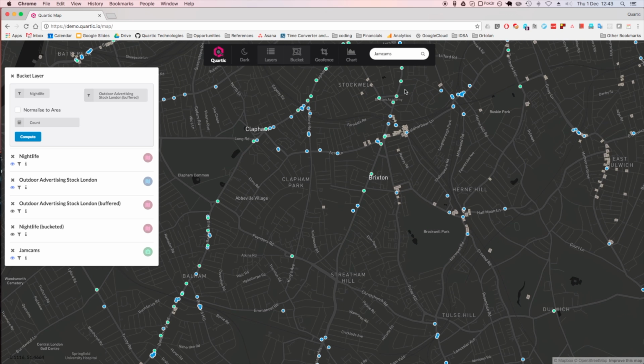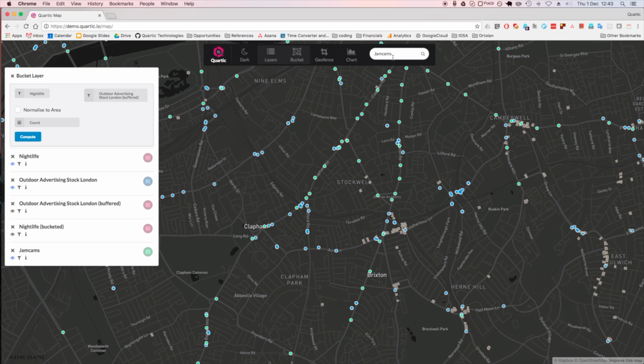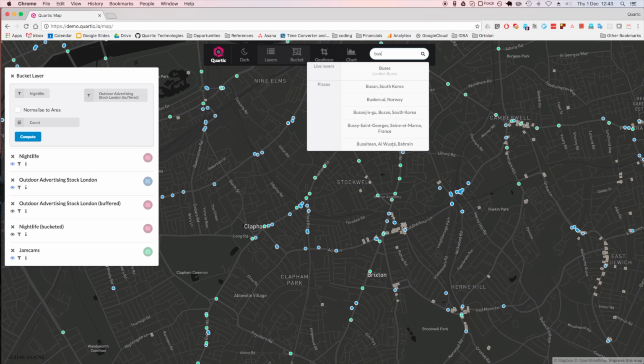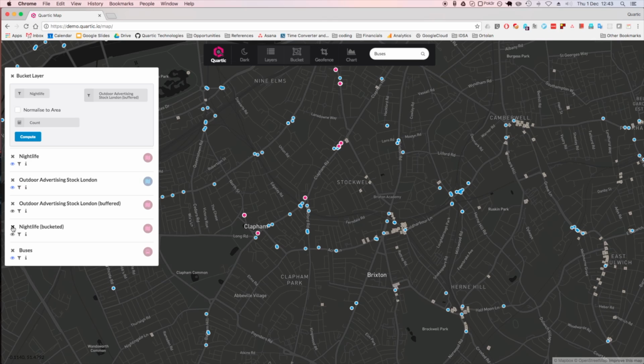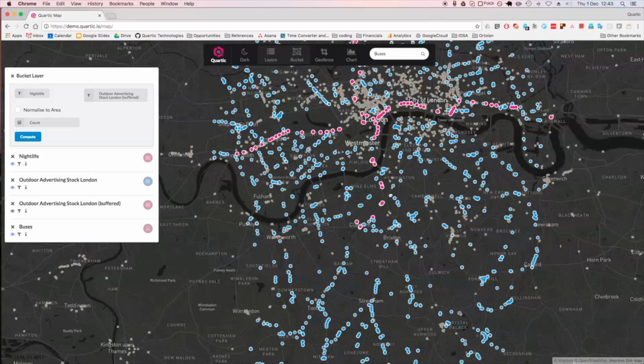First, I'm going to bring in a live layer for two bus routes in London, one running north-south and the other east-west. This layer represents the current position of buses along these routes, and you'll notice the red dots move as the buses change position.